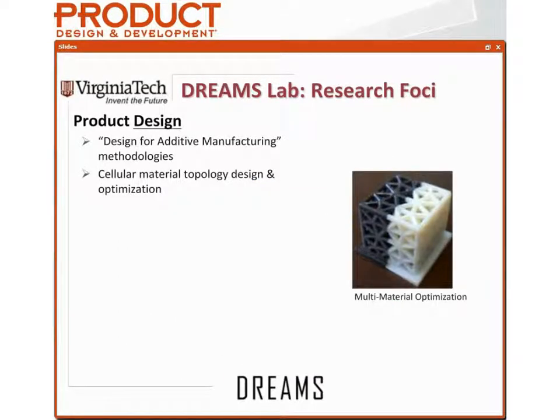So in the areas of design, what we look at are these methodologies for what we call DFAM, there's no Mark's handbook for additive manufacturing. There's no guidebook, like there is for injection molding and other types of manufacturing. And so we want to help propagate those kinds of methodologies. We also want to focus on these cellular materials, this really unique class of geometries that just can't be made by any other means.